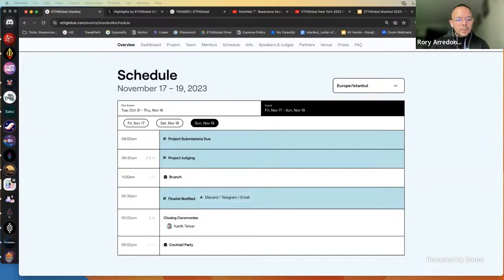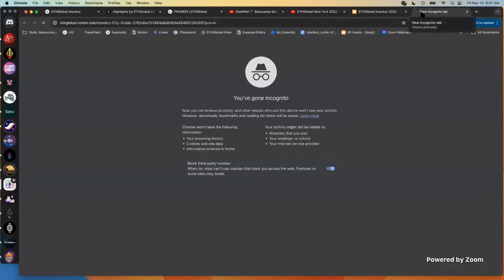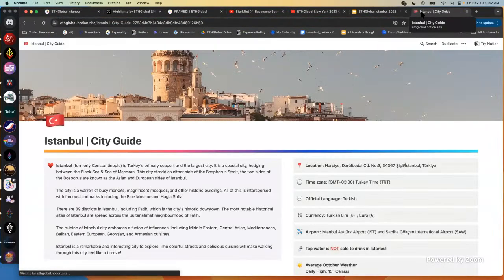Let me see. One last question. I do understand it is easier if we want to build an application and create a demo for it. But if we are trying to work on something for the protocol, to create a new protocol or something, it might be harder to demo. Would that be accepted?